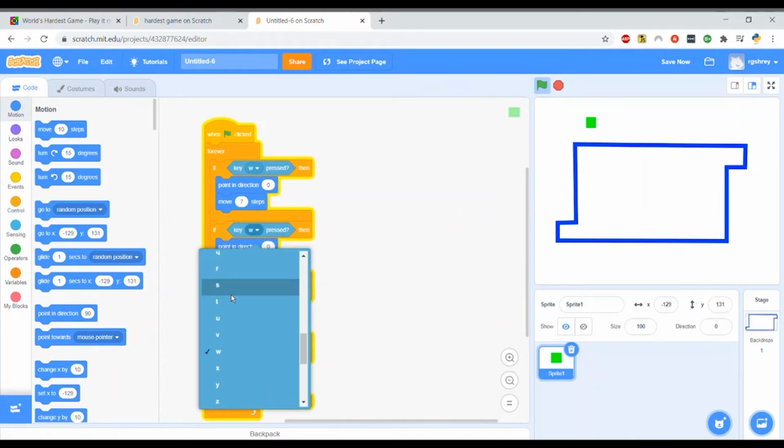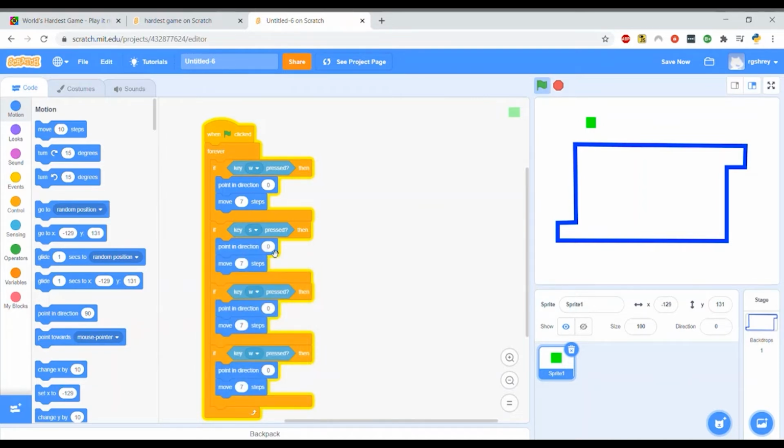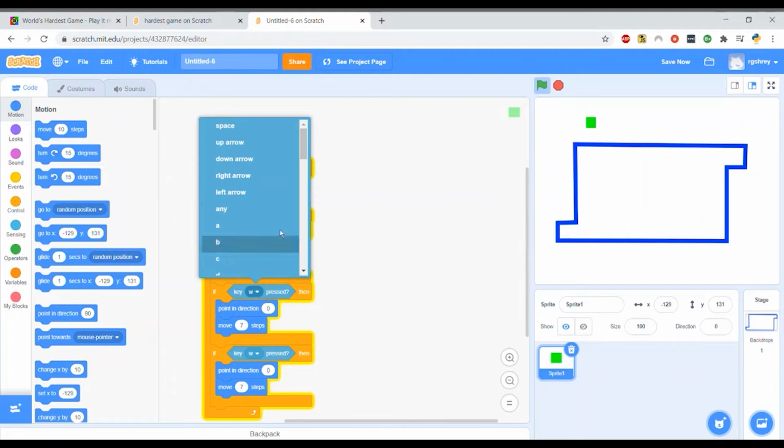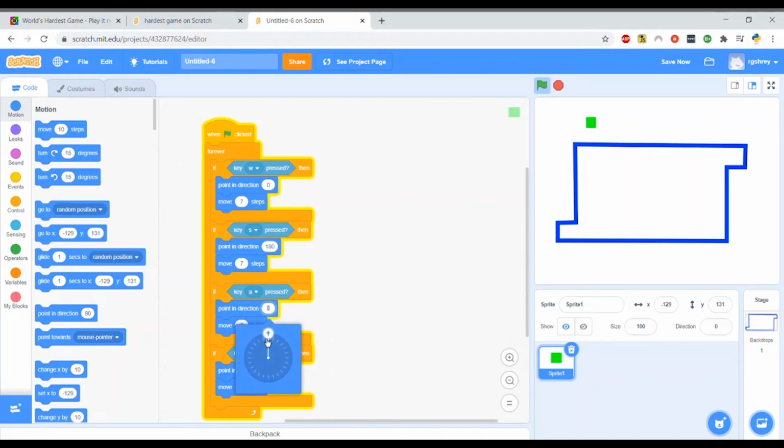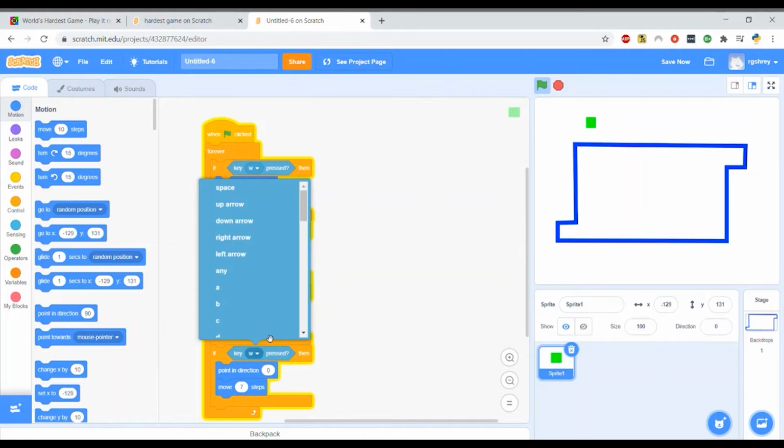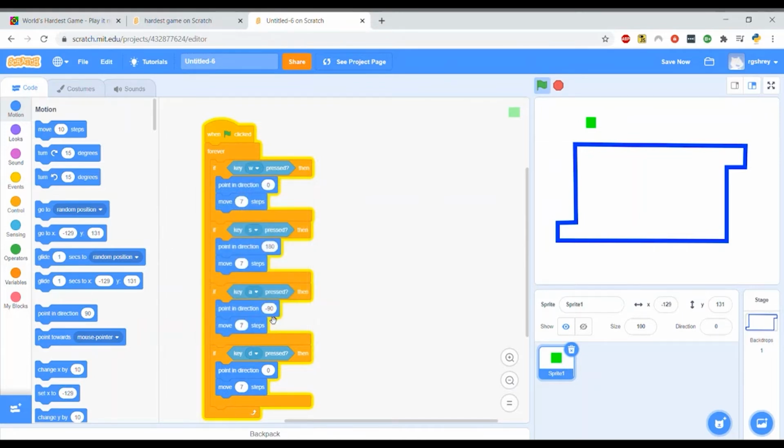So down is going to be the S key. And with the arrow pointed down, left will be my A key. With the arrow pointed to the left, that's -90. And D will be the direction right, direction 90. So now if I move, now I can move up, down, left, and right using the arrow keys.